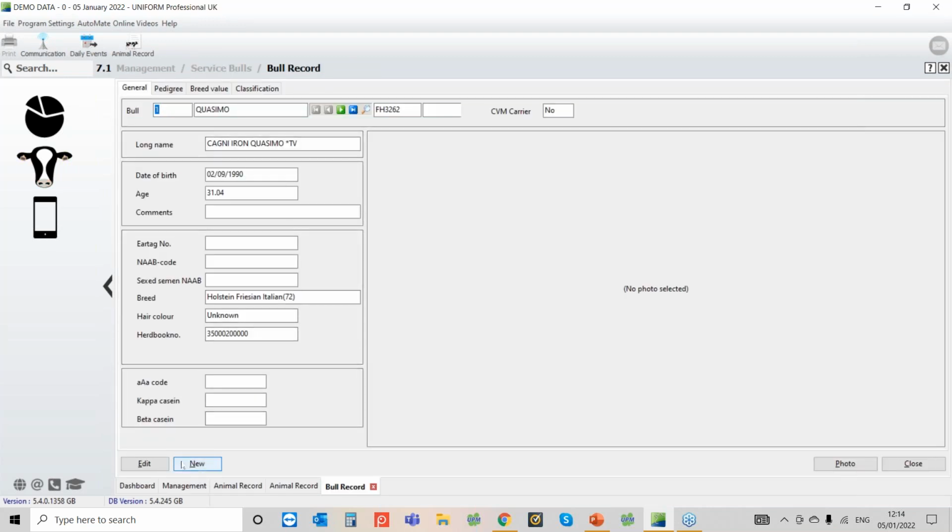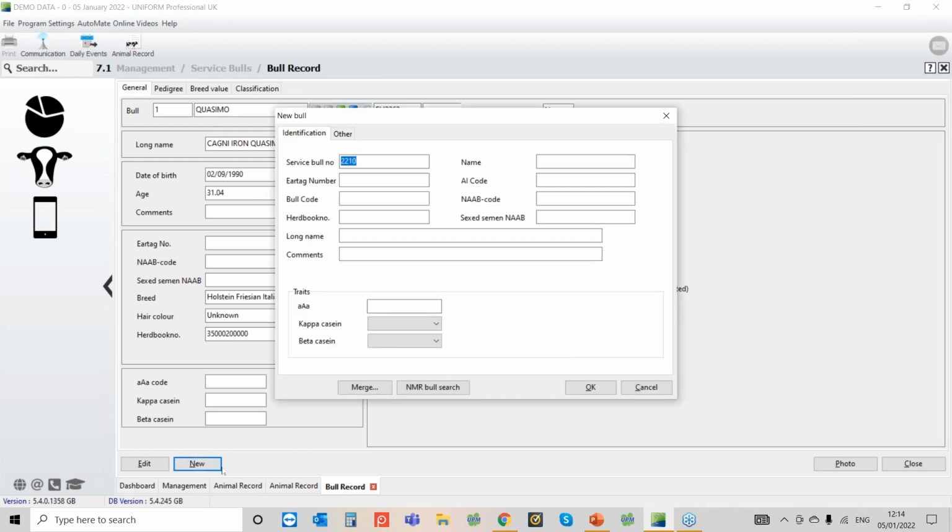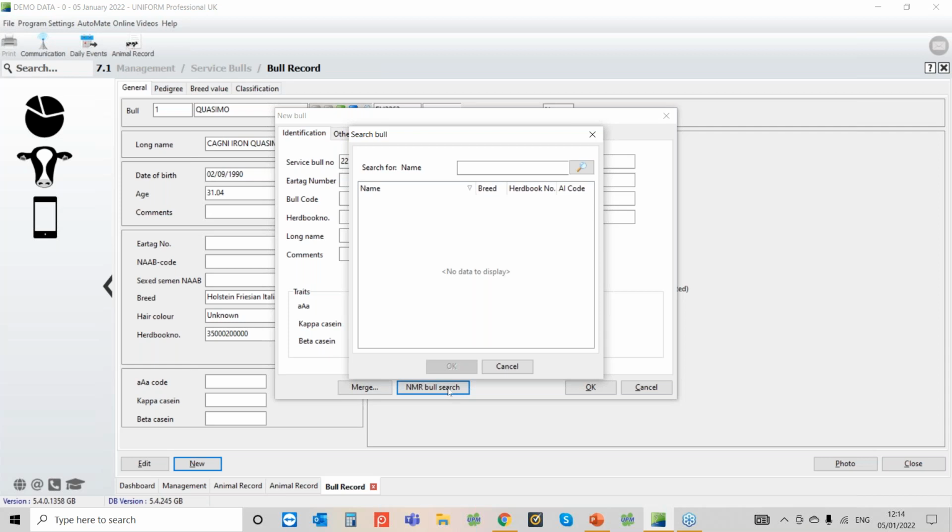And then if we go down to new, in here we've got this button, the NMR Bull Search. If we click on that, you've got a couple of options. You can see the search for is set for name, but if you have an AI code and you don't have the name, you can click on the heading for AI code, and it'll change the search for, and then you can type that in the box. But for this one, we're going to do it by name. So we're going to look for a bull called Rocky.